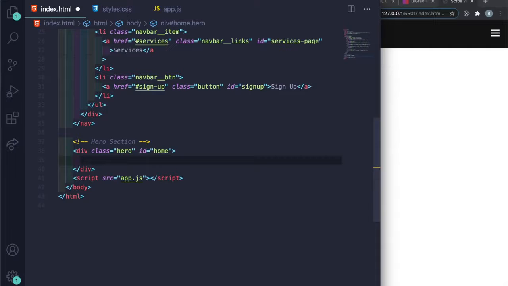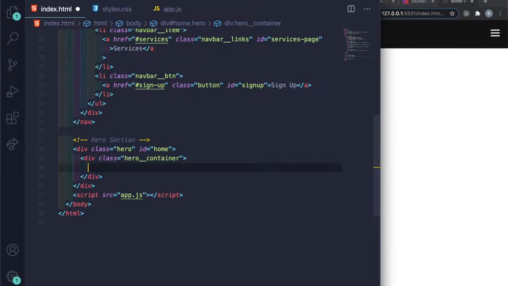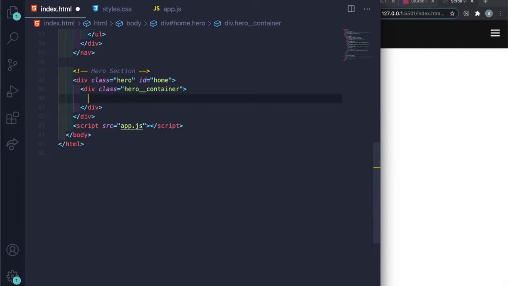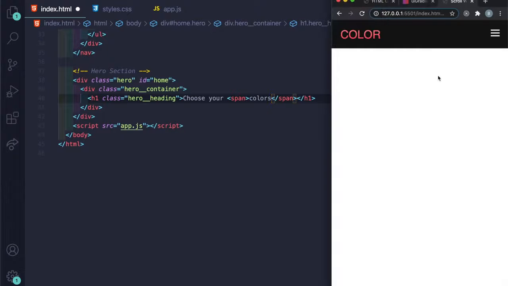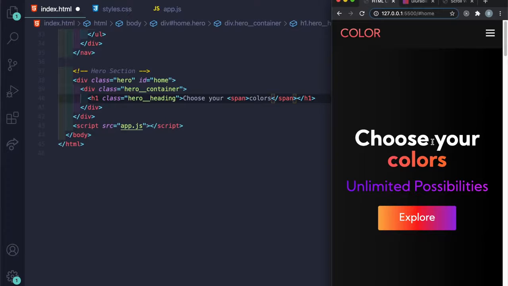And let's do hero container. So let's do dot hero__container. Press tab there. Scroll up a bit. And then let's do the hero heading. So I just call this h1 dot hero__heading. Press tab there. And then I'm going to say "Choose your", and then I'm going to say a span tag here. Press tab. And then I'm just gonna say "color". So that's how I did the effect where the first part was white and the second was gradient.